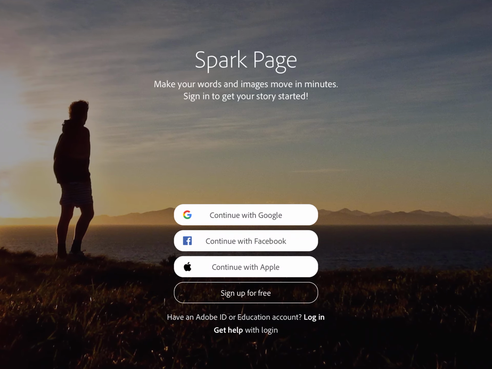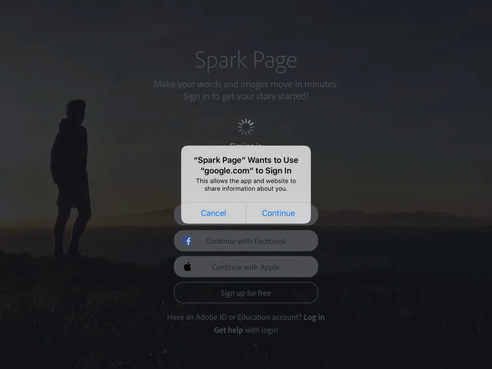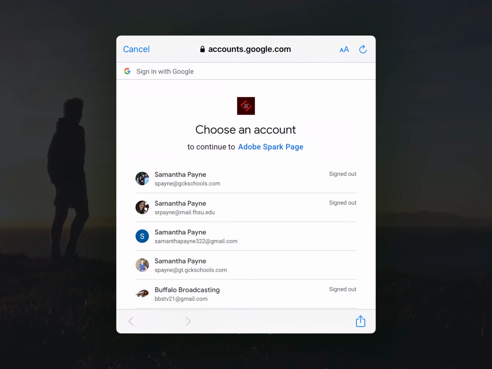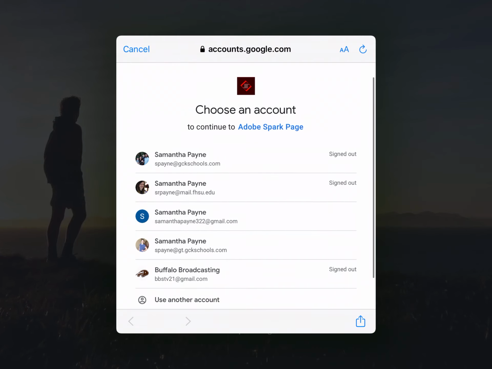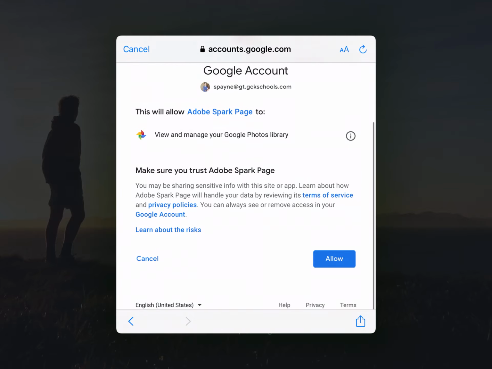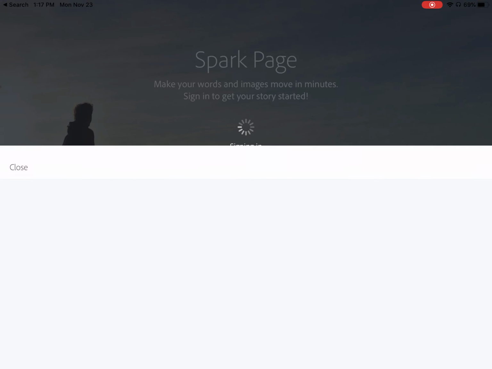You do not have an account yet, so you're actually going to say continue with Google, and it will say continue to sign in. And you'll sign in with your gs.gckschools.com account. So I'm, just for sake of time, going to use my account, and I'm going to allow. Okay, it's saying it has updated terms of use. I've read them. I'm going to say okay.